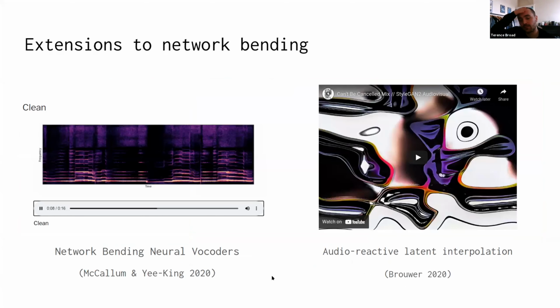So the original paper of this network bending went on arXiv last summer. And there were actually two papers that were based on my work at the NeurIPS creativity workshop last year. The first one is Network Bending Neural Vocoders, which was done by my colleagues at CCI and Goldsmiths, Louis McCallum and Matthew Yee-King, where they applied the same network bending framework to audio generation using Google Magenta's DDSP.